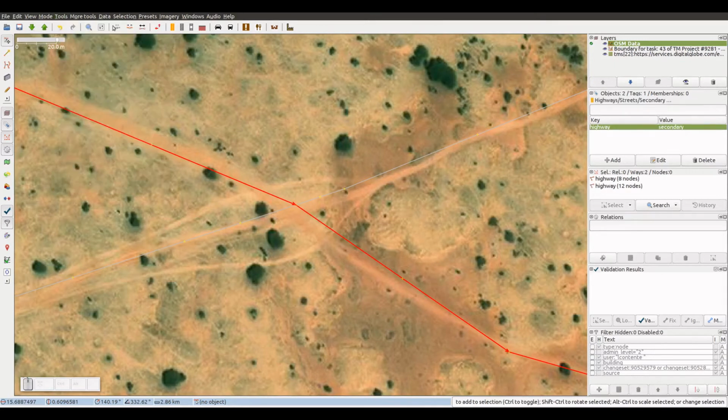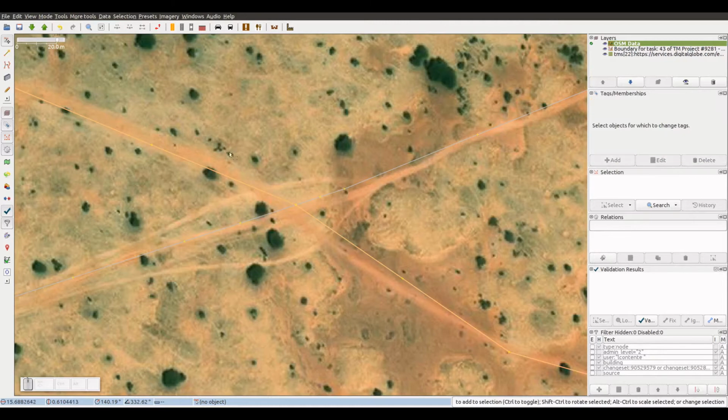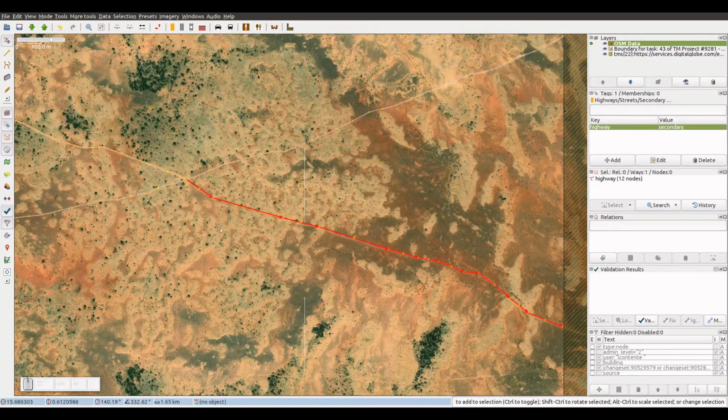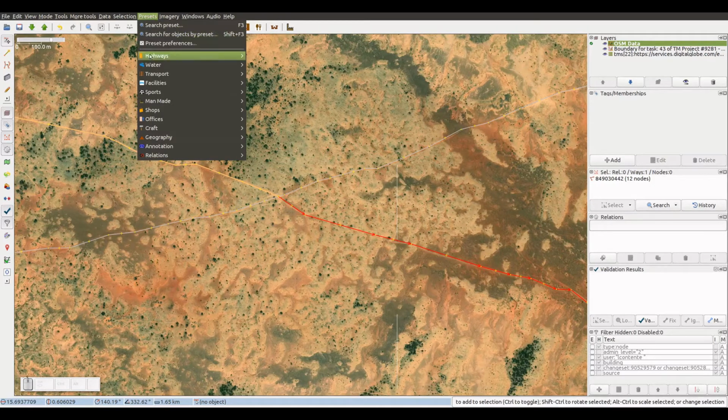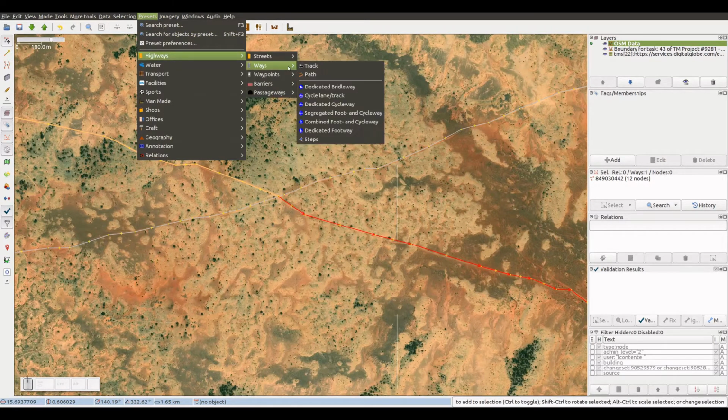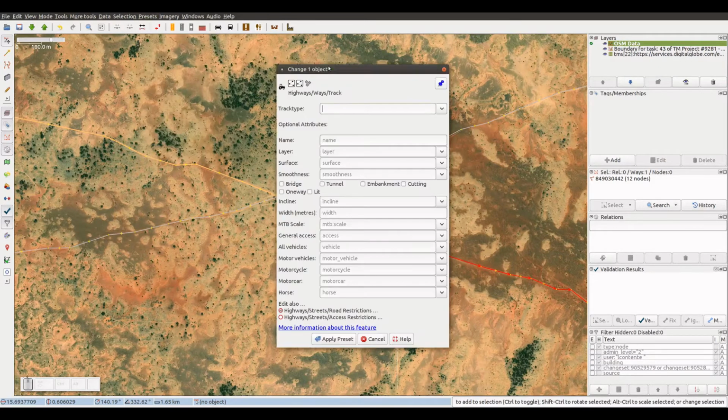If we click on an empty area to unselect the way, we can see that they are now two different ways, as we can check when selecting the western leg or the eastern leg. Now that we have the eastern way selected, we can correct its tagging, telling it is an unpaved track. We go to the Tags window, we delete the existing tag, and then we go to Presets in the menu. This time we choose Track for the way. This opens the track window.